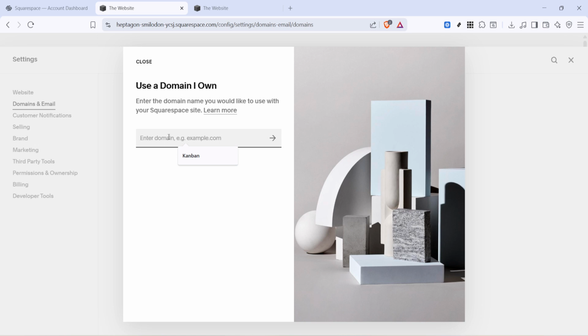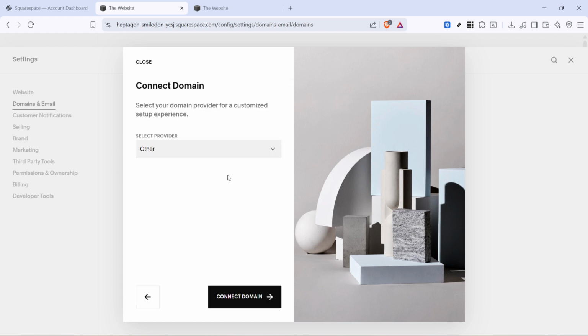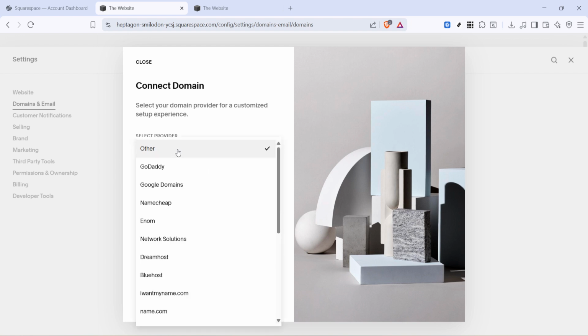You'll then be prompted to type your domain. Enter your full domain name carefully, making sure there are no typos. Even a small spelling error can prevent the connection from working properly, so it's worth double checking before moving on. Once your domain is entered, click Connect Domain. This tells Squarespace that you want to begin the connection process and prepares the platform to guide you through linking your existing domain provider.